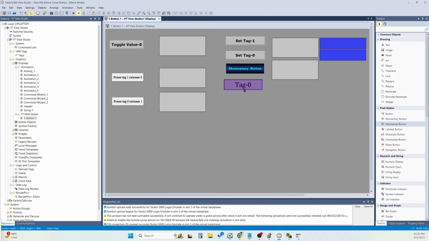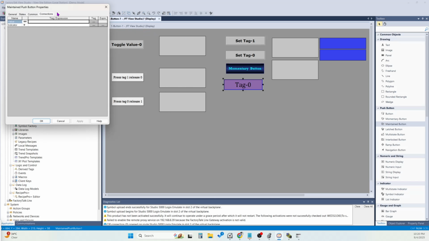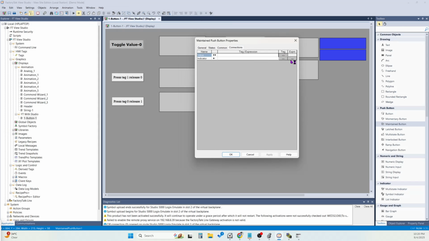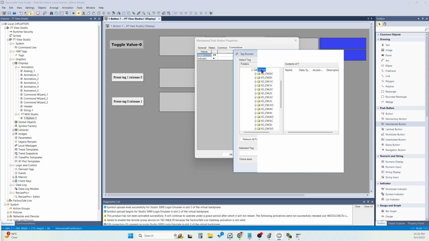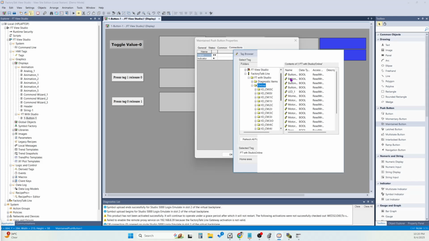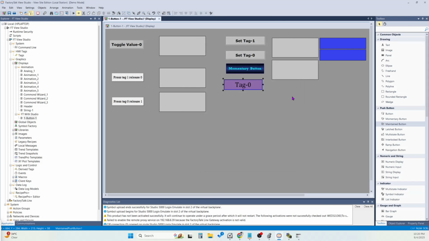And next you need to select the tag. So double click on the button connection, and here you can see tag. In the tag area you need to right click and show server name, FactoryTalk Linx, FTBC Studio, online. Click on online. Then you can see all the tags here. So tag number button 6, okay, apply and okay.